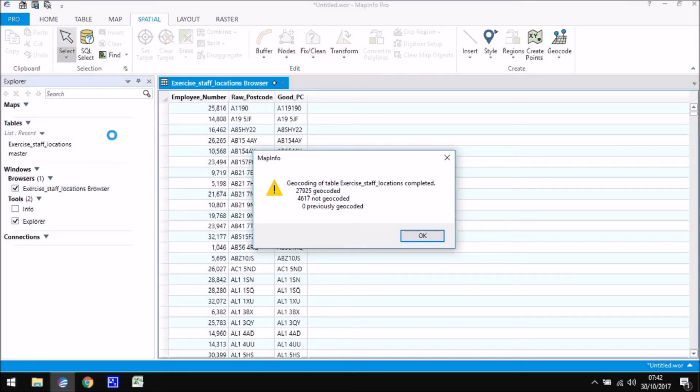Okay, so by the magic of YouTube, we're back here again. Now this is actually 48 hours later. The geocoding for that 32,000 actually took nearly 36 hours on this computer.